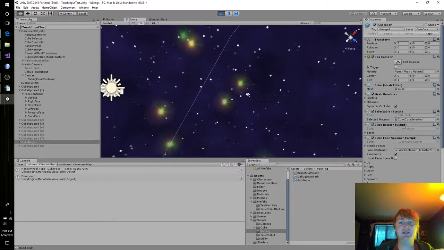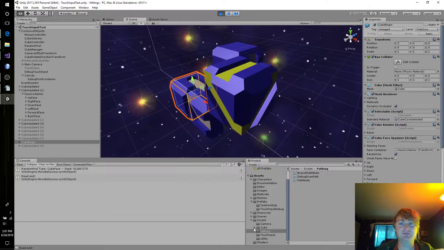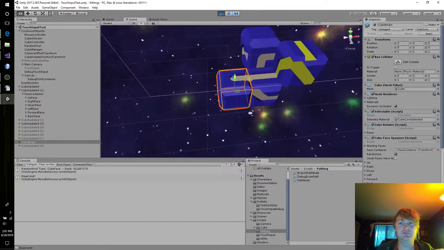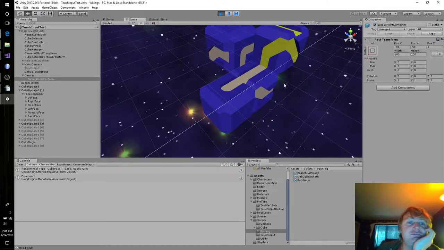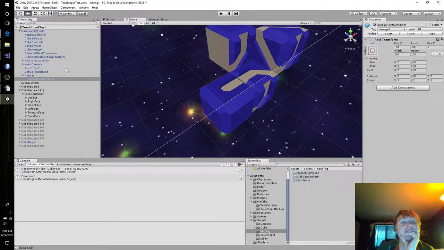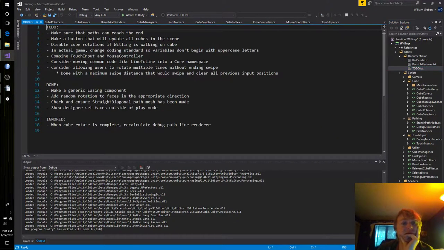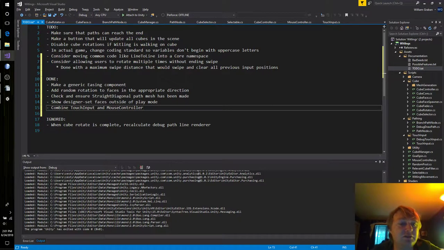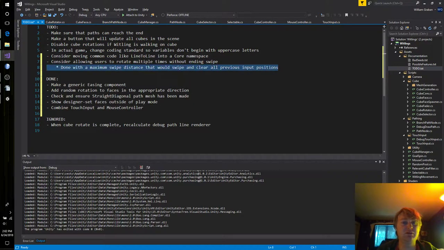Okay, so what next? What is next on the menu? Is it time to start? Well, let's go to our to-dos. Make sure paths can reach the end. Make a button that will update all cubes in the scene. Disable cube rotations if Witling is walking on cube. That's a good one. I did combine touch input and mouse controller. Moving line to core namespace. Rotate multiple times without ending swipe. Done.